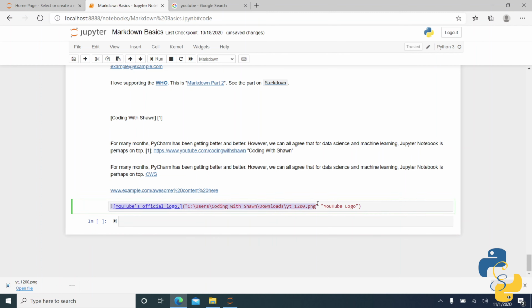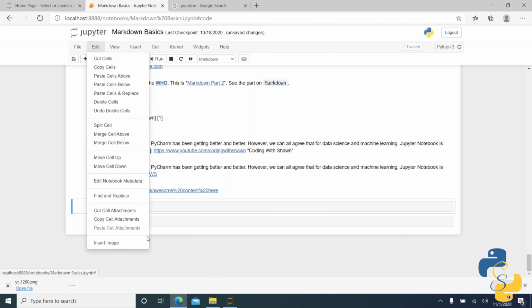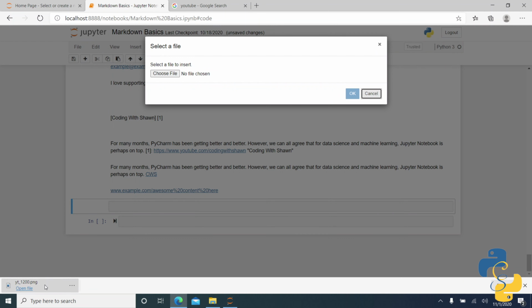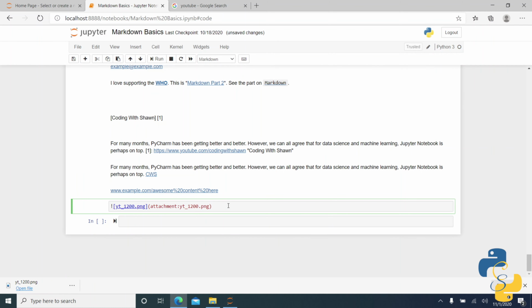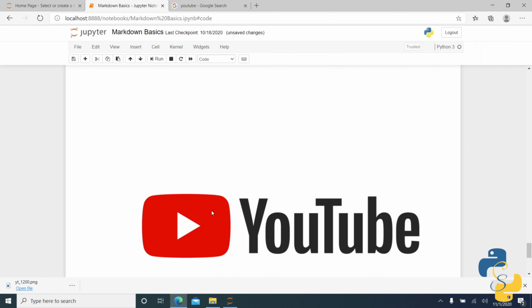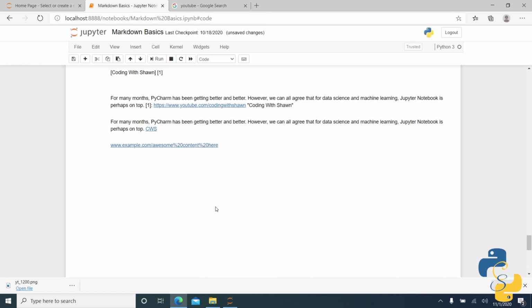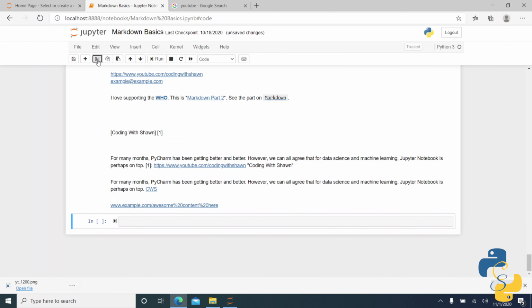Okay, the way I like to insert images is really much easier. We go up here into edit, and then we click insert image. And we can just drag this thing here, or you can click choose file and find it here. Super simple. We import it, and boom, we have the logo available for us immediately. Super simple.